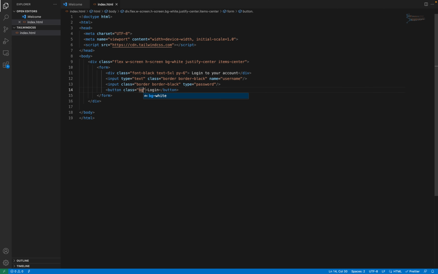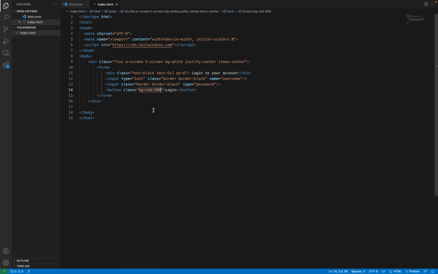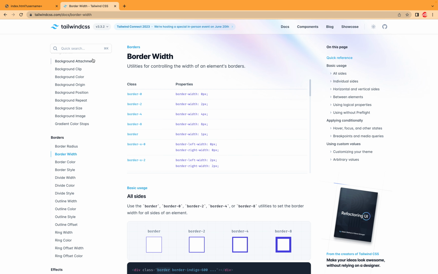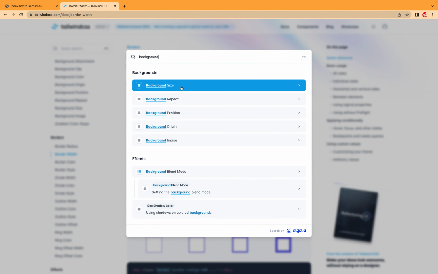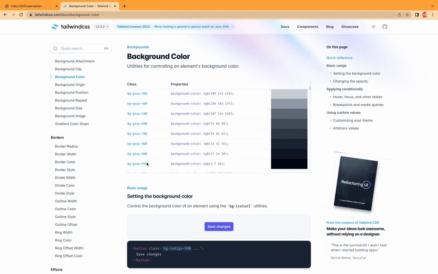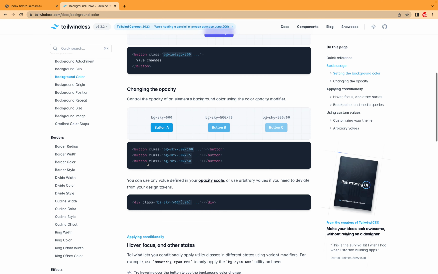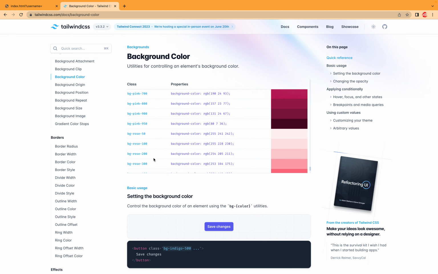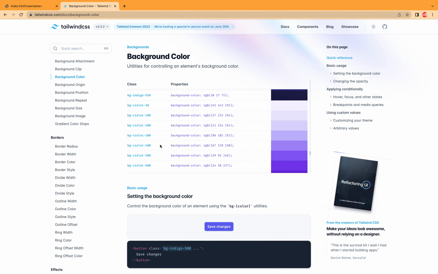And then for this one we are going to use background red 50. So this is what we've done. Let's search for background on Tailwind. Okay, so background color. This is how we use background color in Tailwind. These are the predefined colors in Tailwind that you can use. So we're using red. Let's search for red.